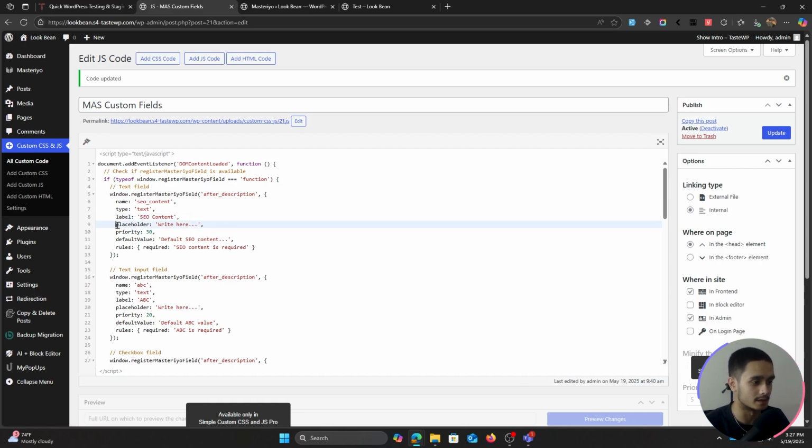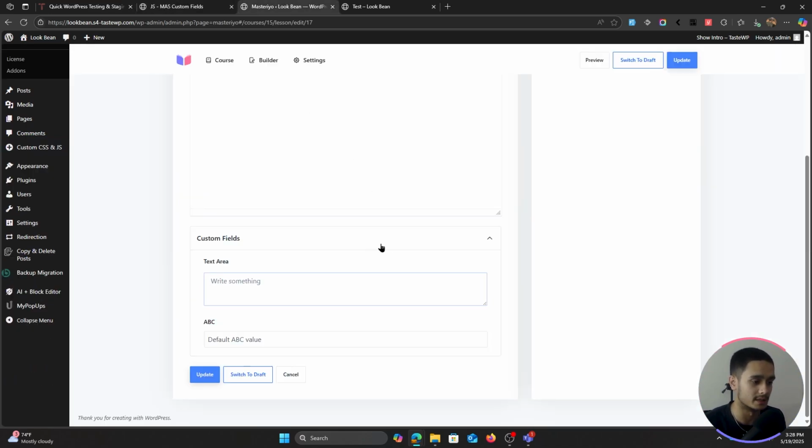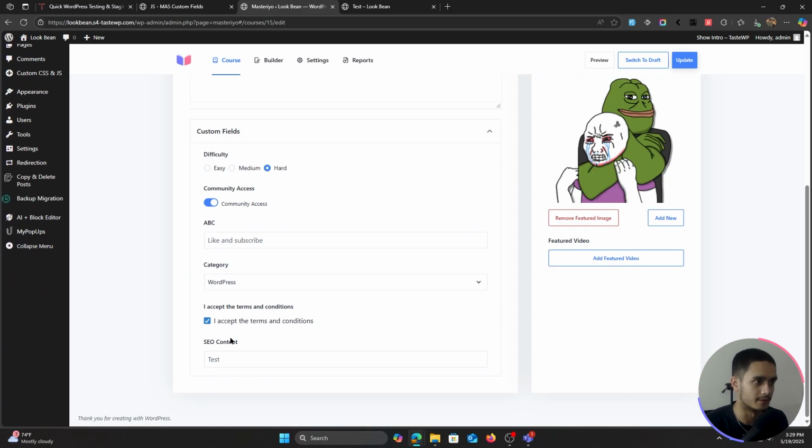Now you've got other things here like placeholder, priority, default value. These are not mandatory. You can place these if you want to. Your placeholder is, as the name suggests, going to be a placeholder there. You can write something here and it's going to show up in the front end. Now this right here, SEO content, is the field. We've already saved a value here called test.